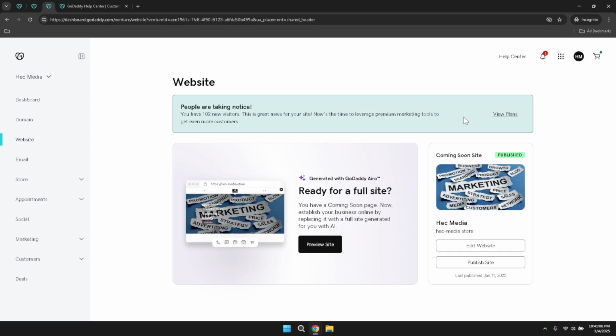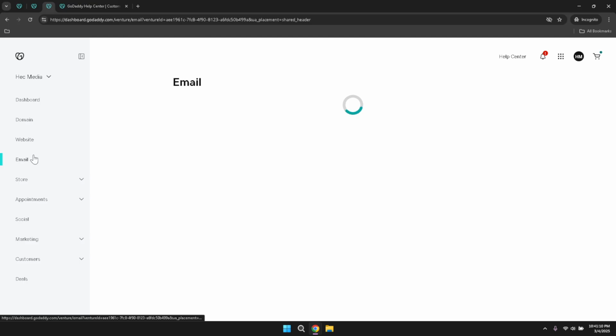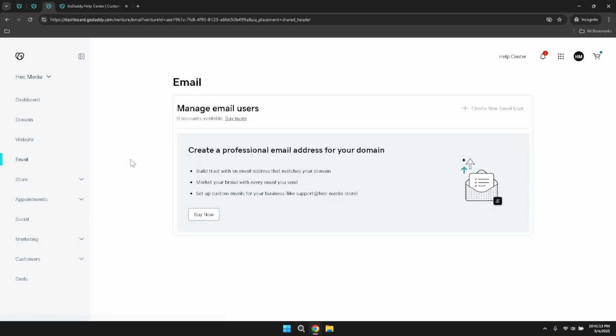In the email section, you have the ability to manage your email users, create new email accounts, or even purchase additional email services. This feature is essential for maintaining professional communication channels, whether for personal use or business purposes. By managing your email users, you can assign specific email addresses to team members, ensuring organized and efficient correspondence.